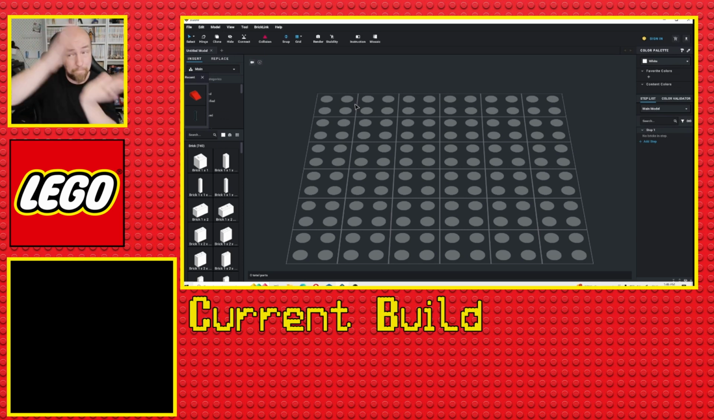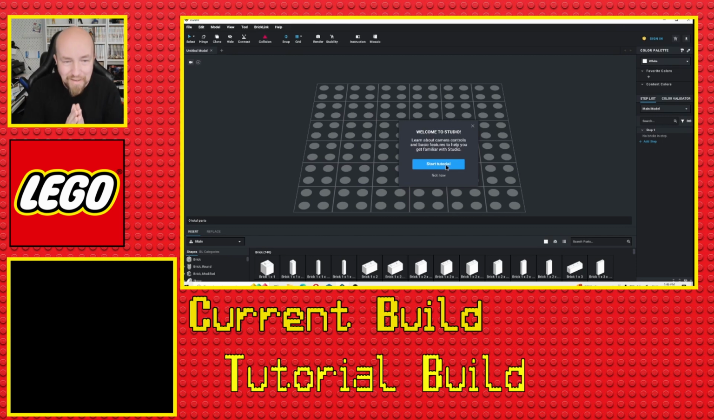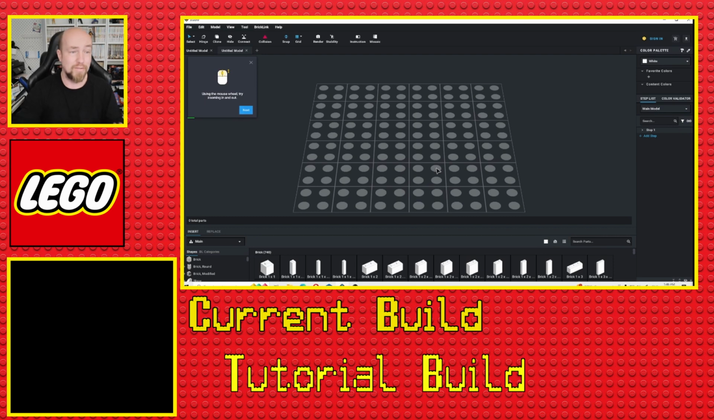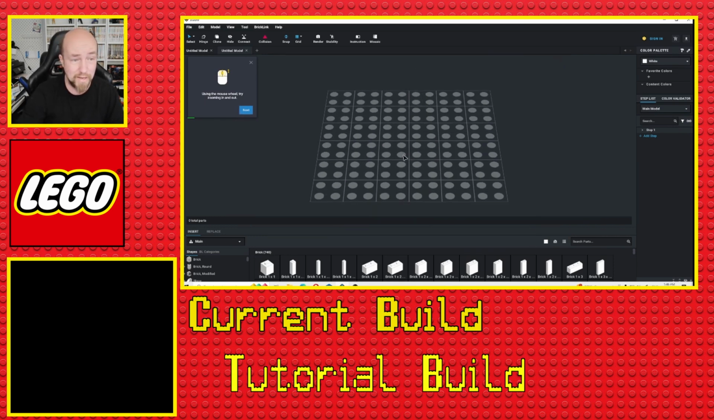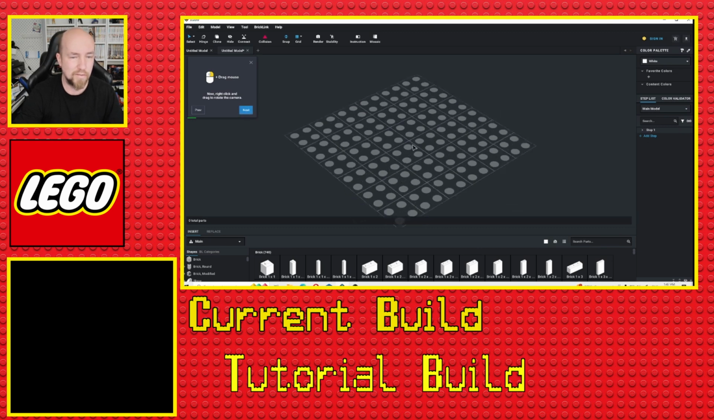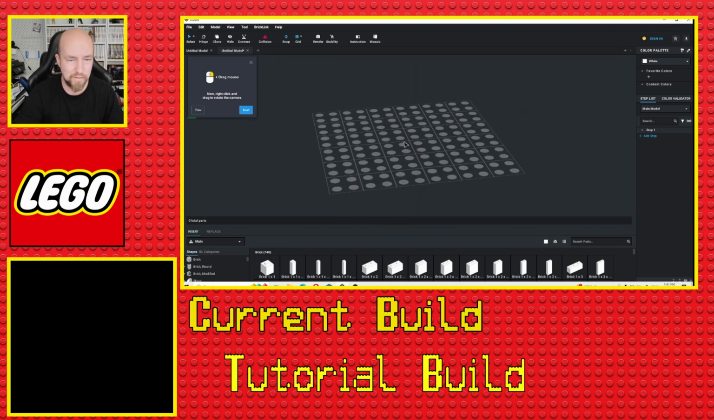So, pop! Alright guys, so we're back. I've just launched up the tutorial. Learn about camera controls and basic features to help you get familiar with Studio. So let's get into it. Alright, so we're going to be using the mouse wheel to zoom in and out. Sweet. I'm kind of learning this as we go. So what's next? Drag mouse. Okay, so we drag and we can spin it, everything.